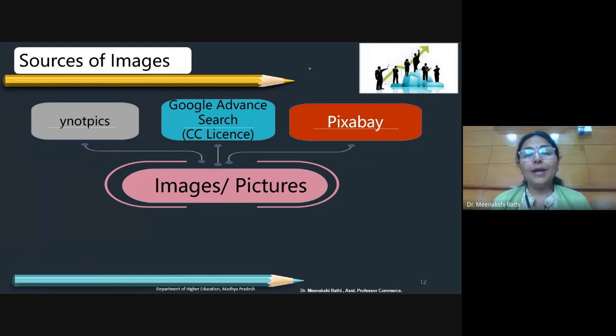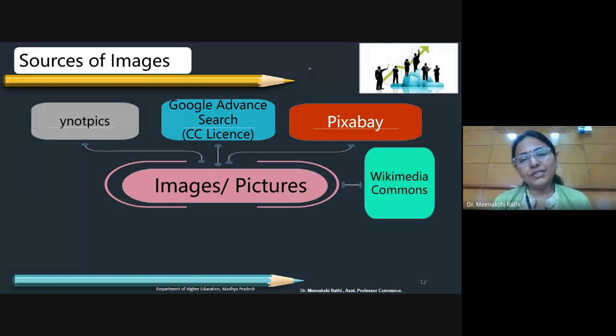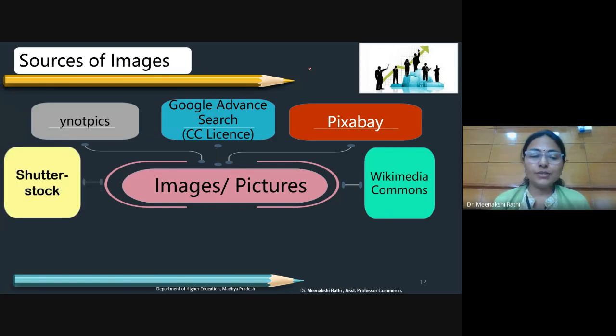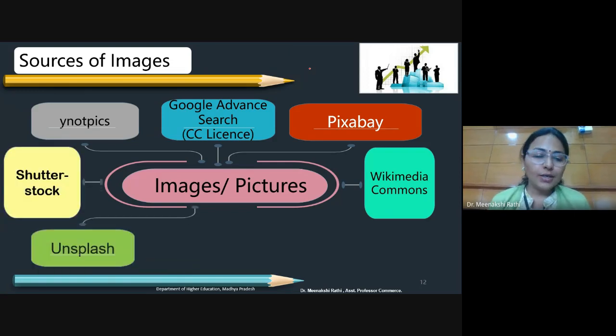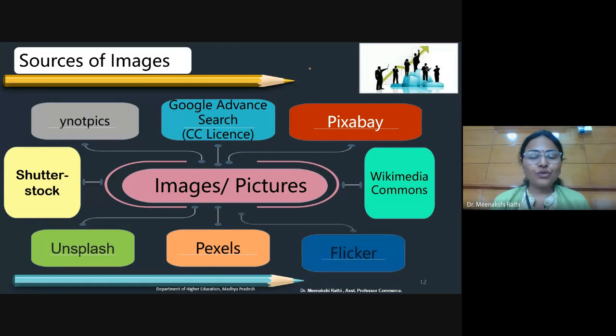You don't have to pay. But if you're using the other images, you need to give them due credit. That means the credit has to be mentioned in those things. Then Pixabay is one of those sites where you can get free images. Wikimedia Commons is there, then Shutterstock is there, Unsplash, Pexels, Flickr.